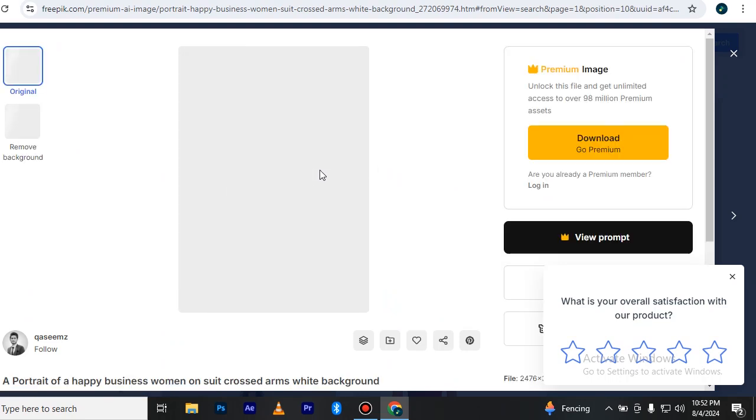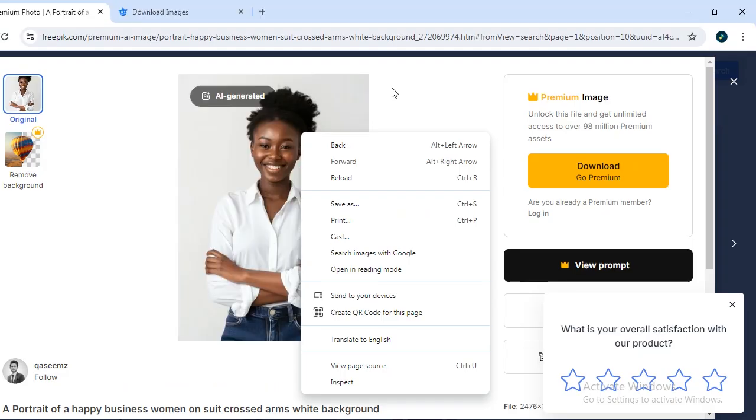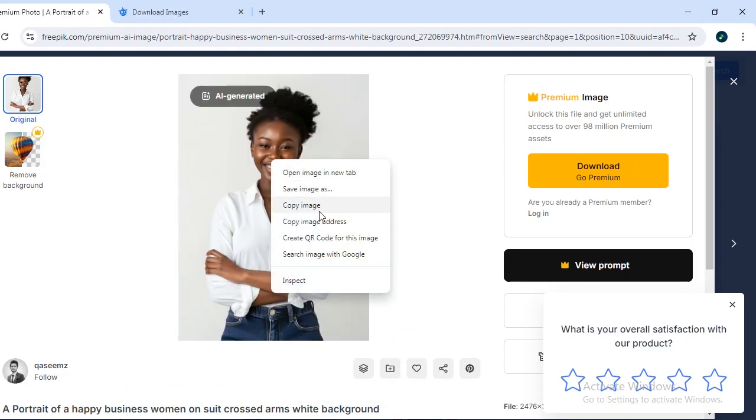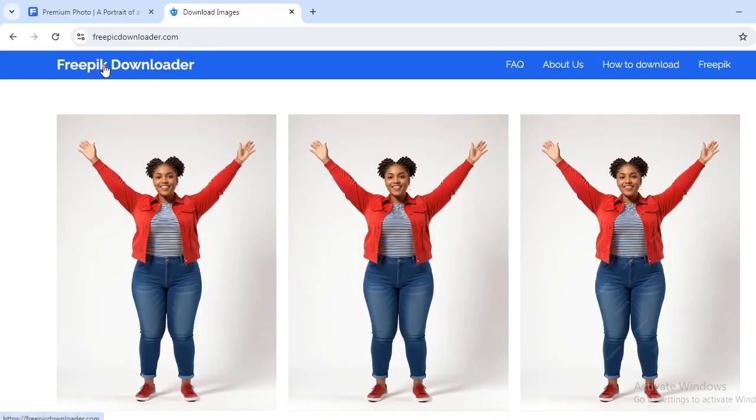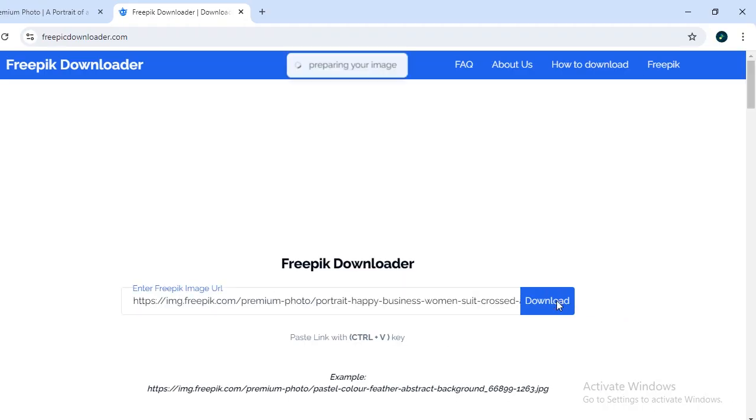So you click on the image, then you right click, allow it to load. It might just take some time. Then copy the image address. Then from here, you paste it. Then click on download. We're going to prepare the image. It might just take some time.